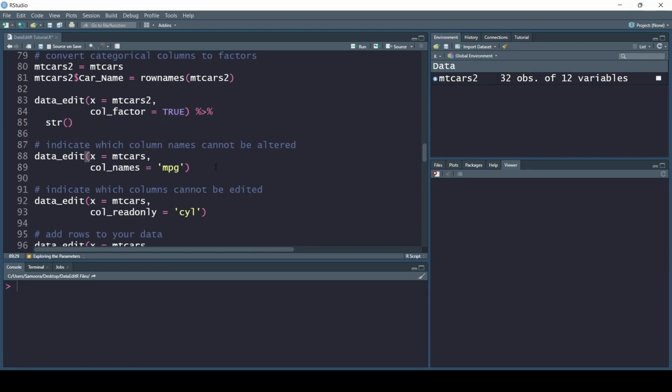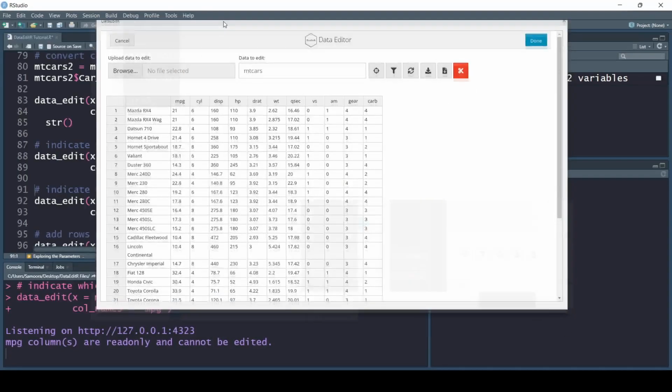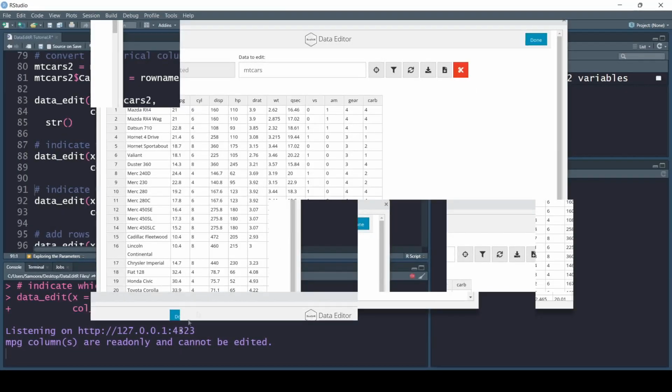Okay, moving on to the next parameter, the call names parameter. Now let's say you don't want your user to edit the header of a specific column or a specific set of columns. You can do so by using the call names parameter. Let's say you set it equal to MPG. What this means is you do not want the user to edit the MPG header column. So if we were to run that and you try to edit the MPG column and set it to something else, for example, you type in a bunch of things, you're going to notice that it did reset to its original version, and it actually gave a message that says MPG columns are read-only and cannot be edited.